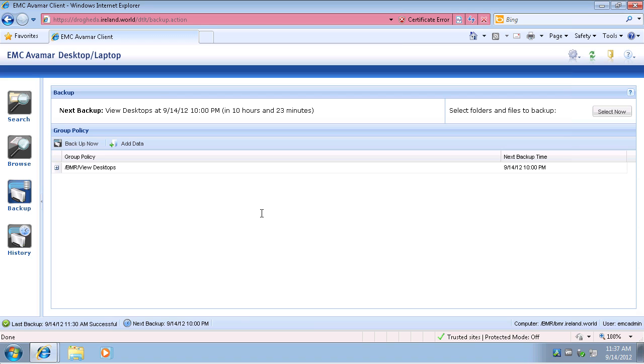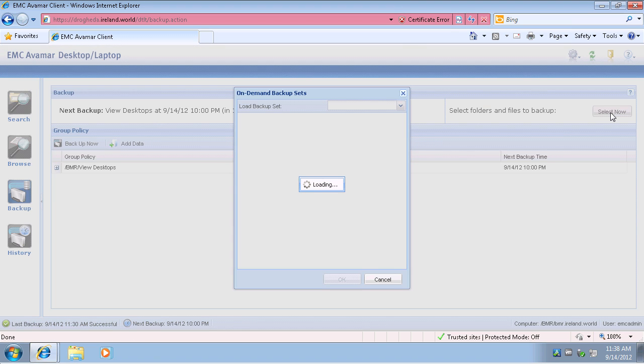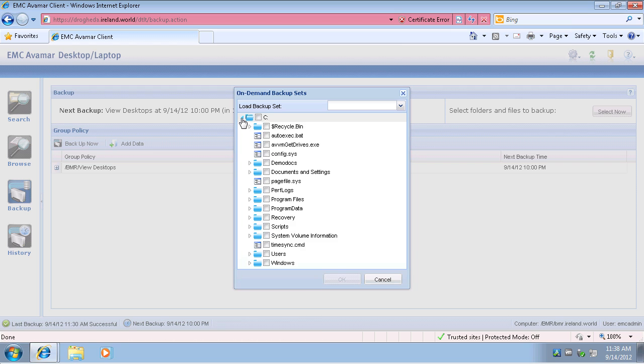And here is the main interface and menu that the user is brought up to do backups of their end user files. What we'll do is perform an on-demand backup. So you'll go up here where it says select folders and files to backup. The user will simply click here and select now. And what will happen is an easy to use Explorer interface will come up.